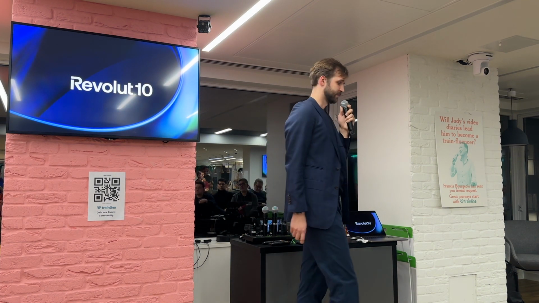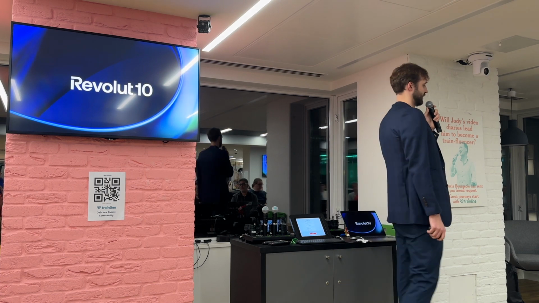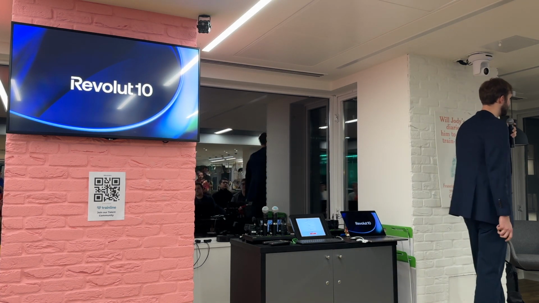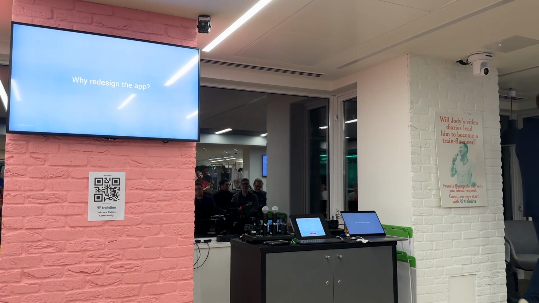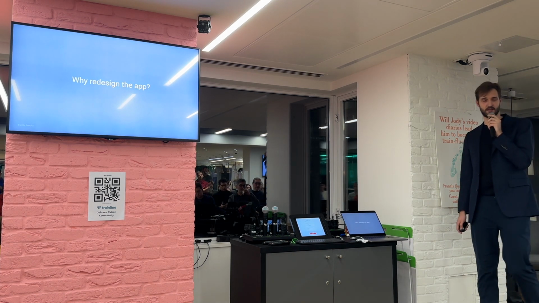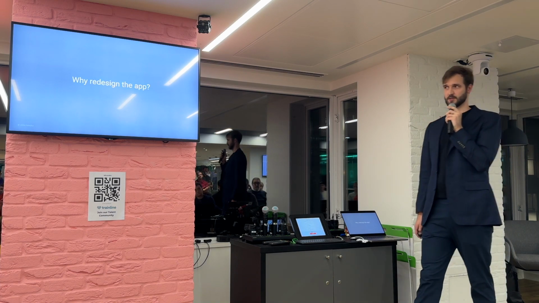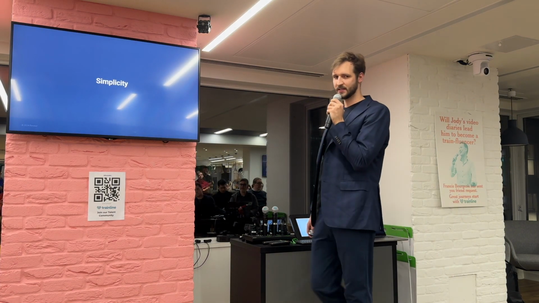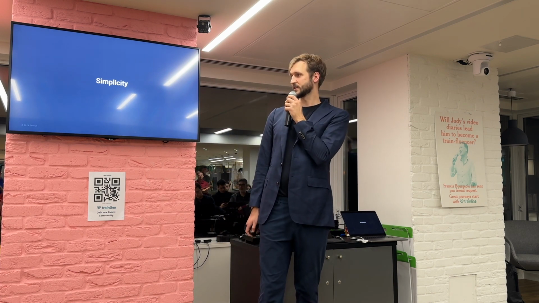So Revolut 10. Management comes to you and says, oh, we have this huge redesign, but why? Because Revolut grew a lot. So we had this marketplace idea where there was a third tab where you could find products, and at first there was like 10 products, but then it grew to 14, and then people would just get lost. So simplicity was the thing that we wanted to get out of this redesign.